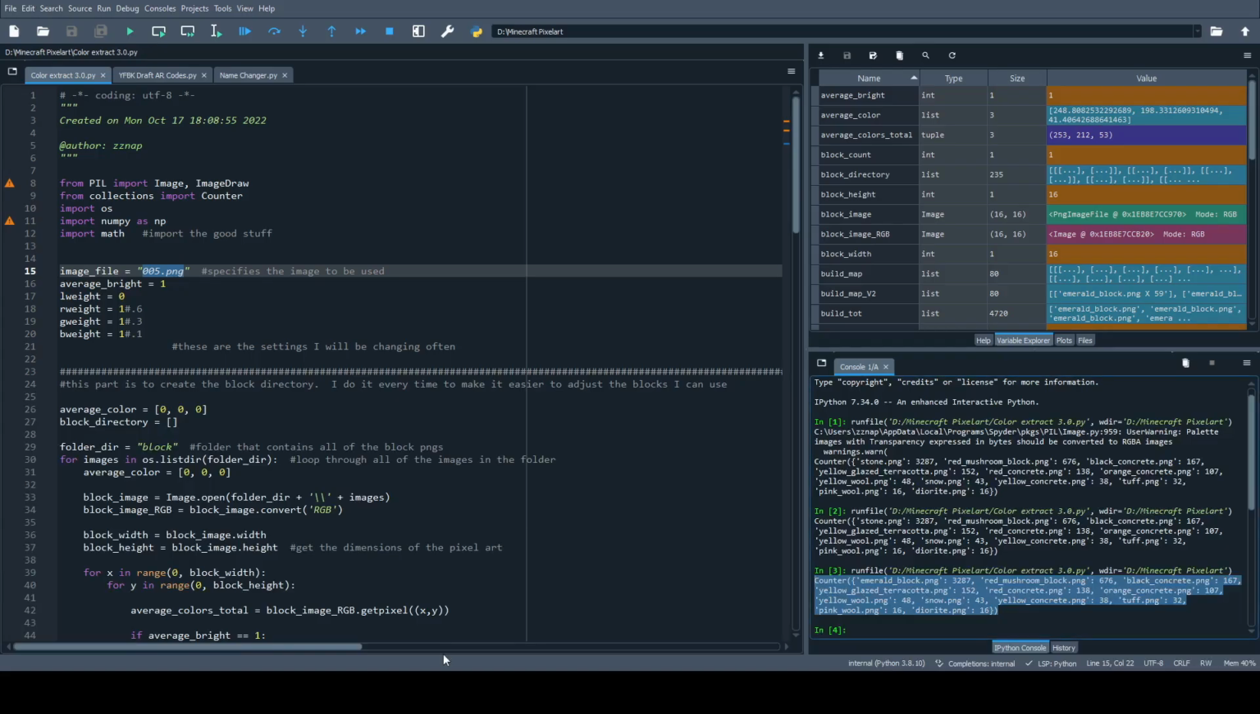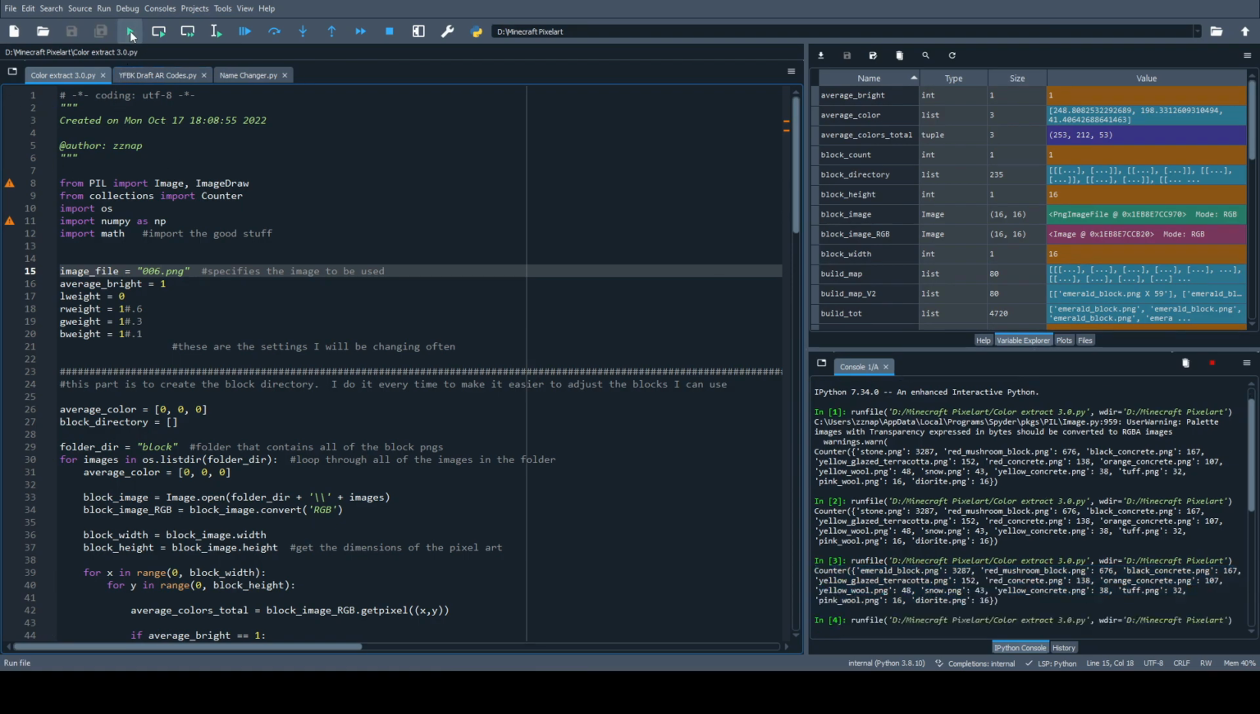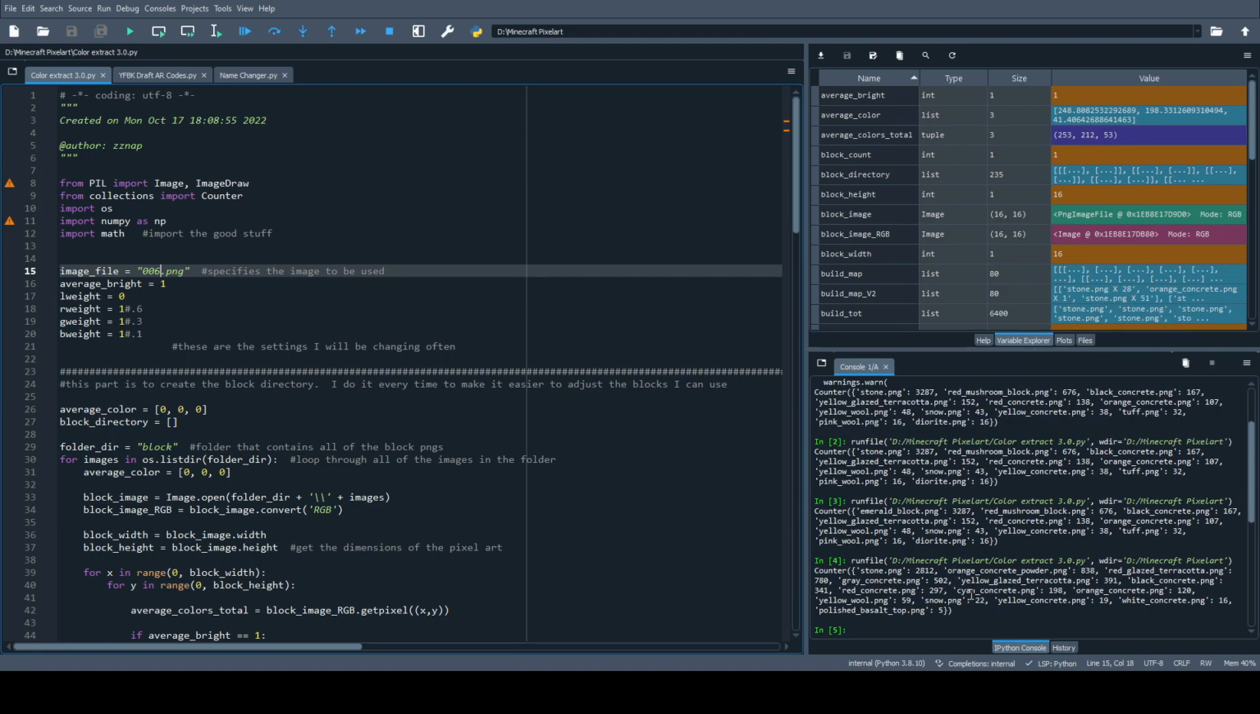So we'll go ahead and go back into the code. We'll change it to 006 for Charizard. Hit run. Wait a couple seconds. Charizard's a little bigger, so it'll take a little longer. I'll go into the code a little bit more, but it will just take a bit. The larger the image, the longer it'll take to run. But it doesn't take super long.